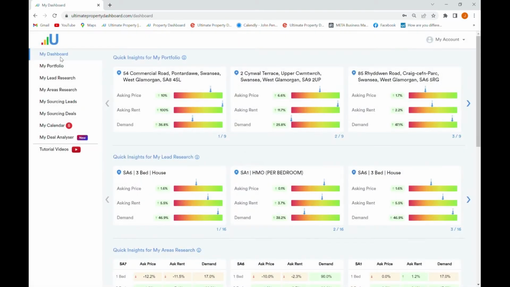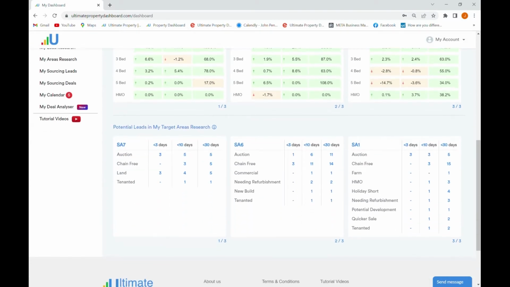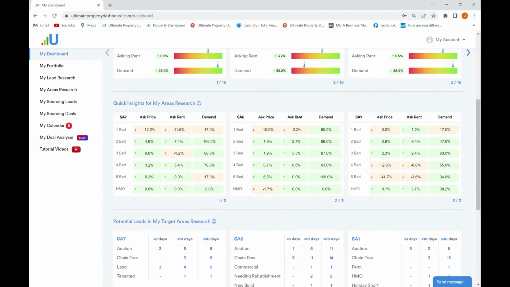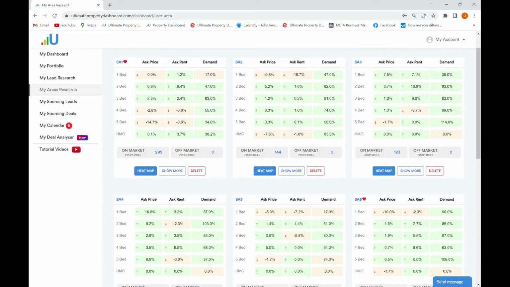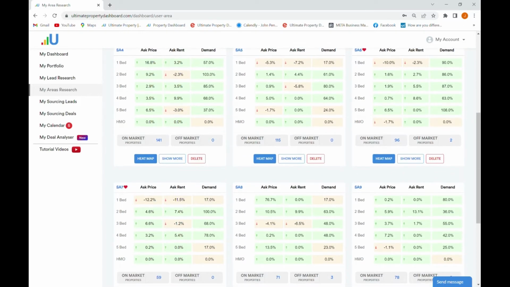And let's just quickly flick to dashboard to see that. So as you can see, we've got SA1 right here. We've also got SA6 and SA7, so there are 3 areas included on my dashboard at the moment, and that enables me to get lots of leads and things like that from the dashboard. But the dashboard is in another video. As you can see here, we've got SA1 with a heart next to it, plus we've got SA6 and SA7.